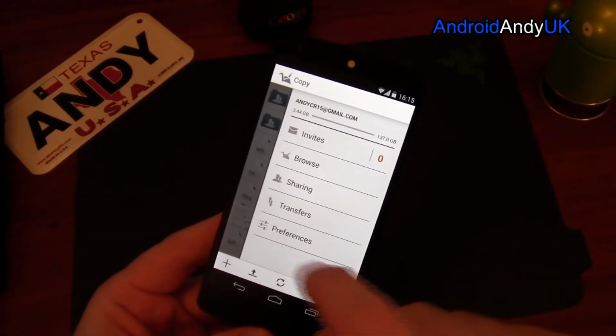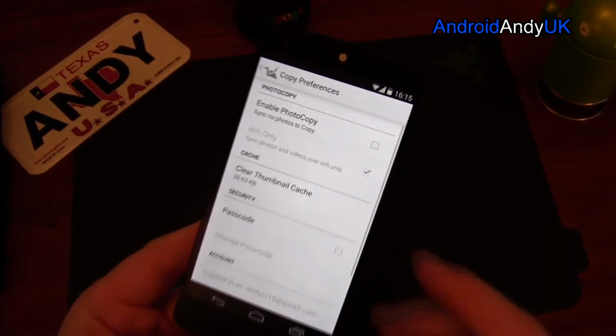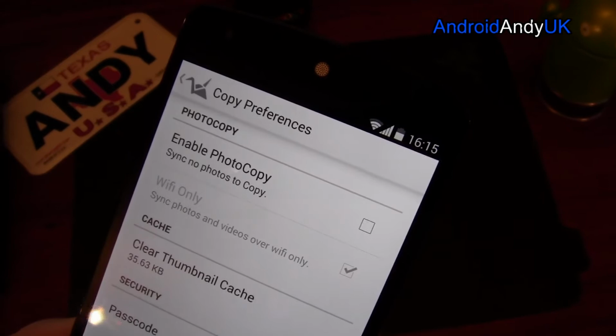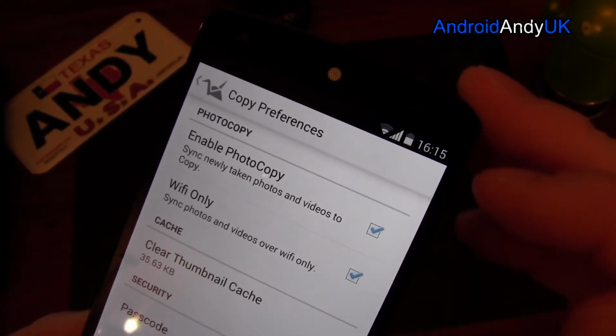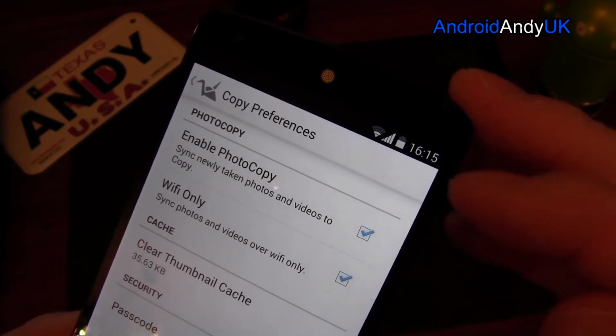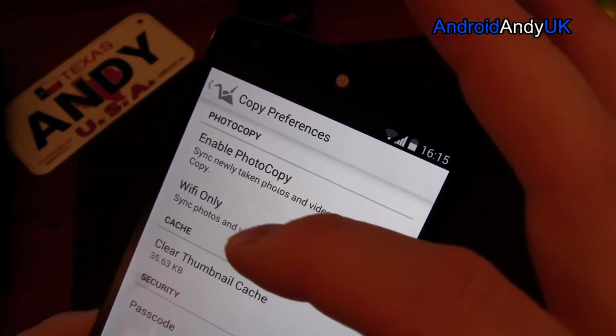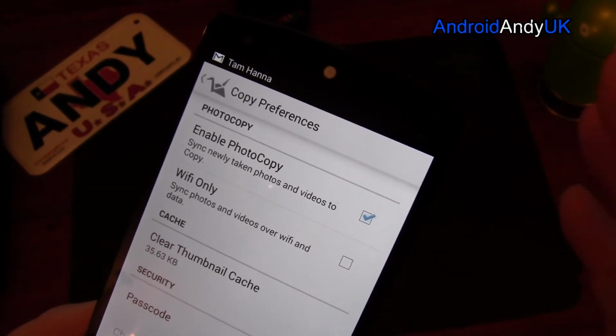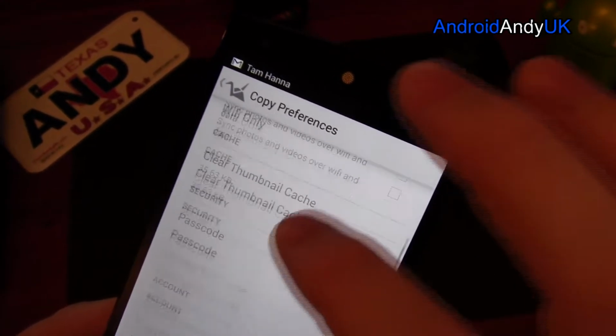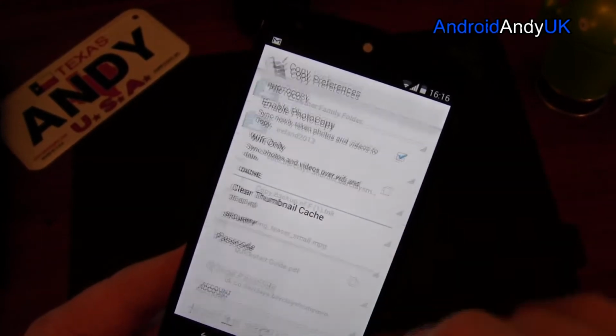So what we do is we go into Preferences. You see right at the top there, Enable Photocopy, so sync newly taken photos and videos to Copy. Wi-Fi only, sync photos and videos only over Wi-Fi. Now, depending on what plan you have, you might say, no, I'm good to go, just sync them as I take them.